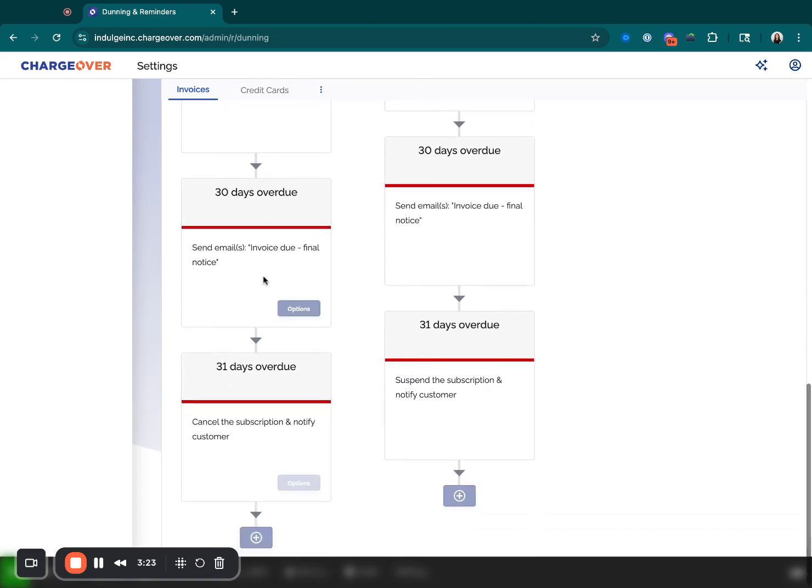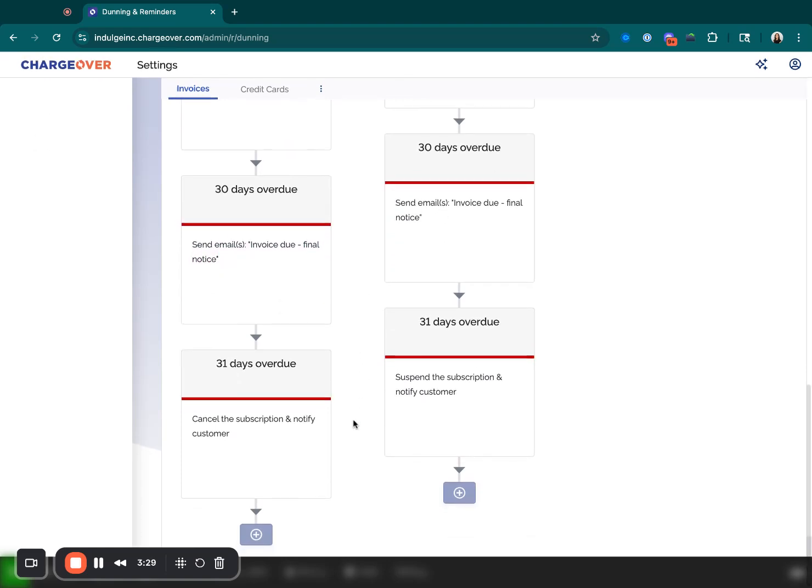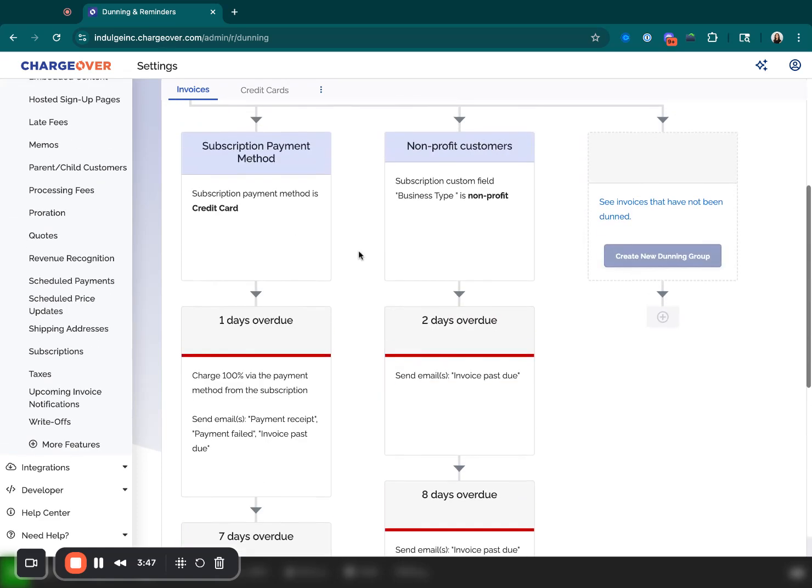The third reminder is giving a final notice. And then lastly, the subscription is either being canceled or suspended. And when it says notify the customer, it means that the customer is getting an email sent telling them that their account has been canceled or suspended. You don't have to do that. These are just recommended options here for you guys.